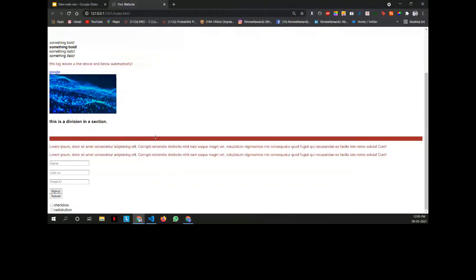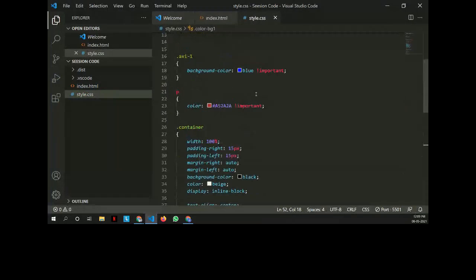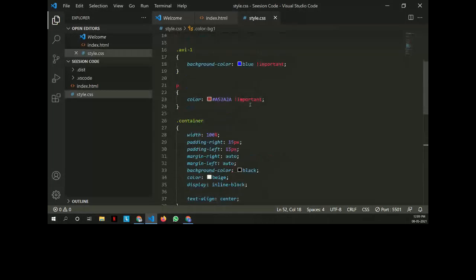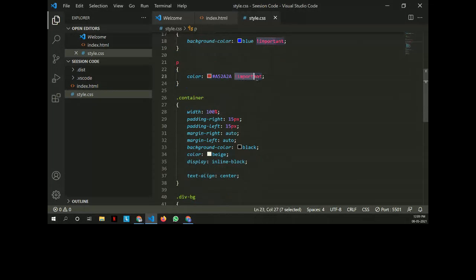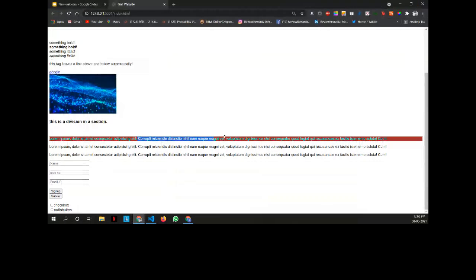Okay, wait, it disappeared. One second. I'll just see what. Okay, so we added important somewhere else here. Yeah, see, this important matters a lot. So try to write it in all the codes. Yeah, see now it's aqua.